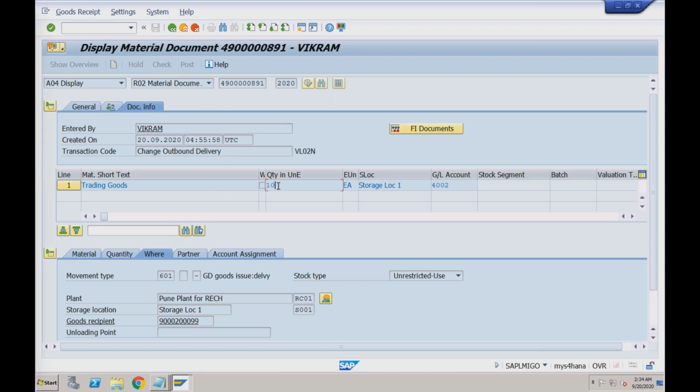You can see this material document where you can clearly see that 10 quantity is going out against this movement type from this particular plant, from this particular storage location, and who is the goods recipient. So all this information you are able to capture here. And then ultimately, because there is a material movement involved, there is an accounting impact also.